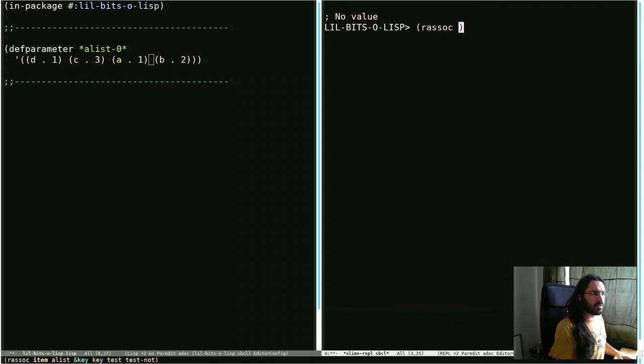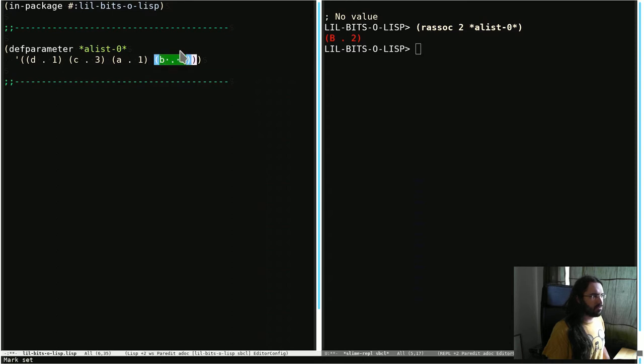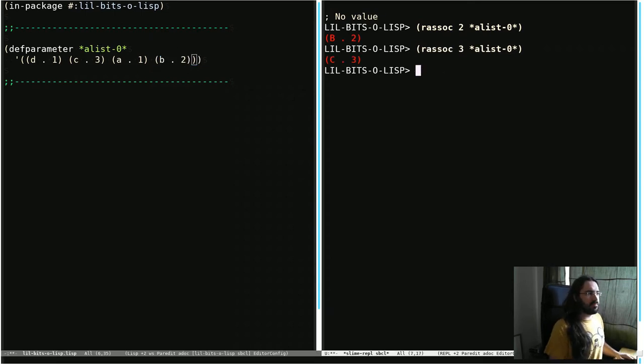What we're going to do is pass in 2 and the A-list. And notice that it did what we wanted. We passed in 2 and it's brought us back this cons cell. So rather than looking at the left-hand side, our cars, to match, we're looking at the cdrs to match. So again, we could say 3, and we're going to get back C here.